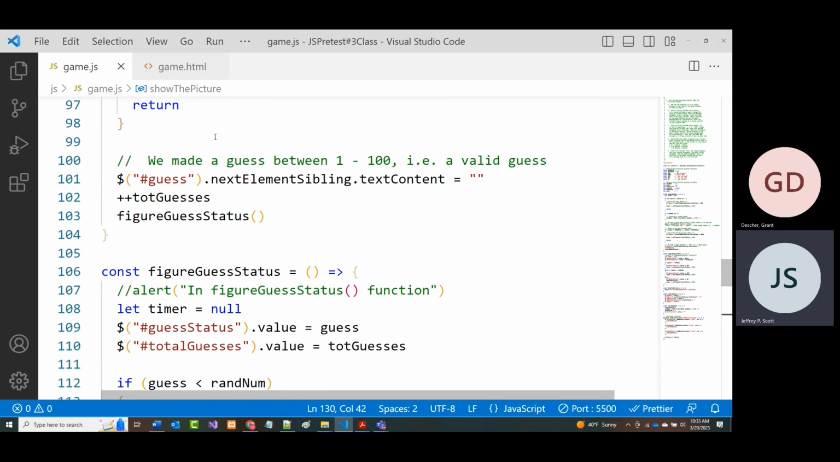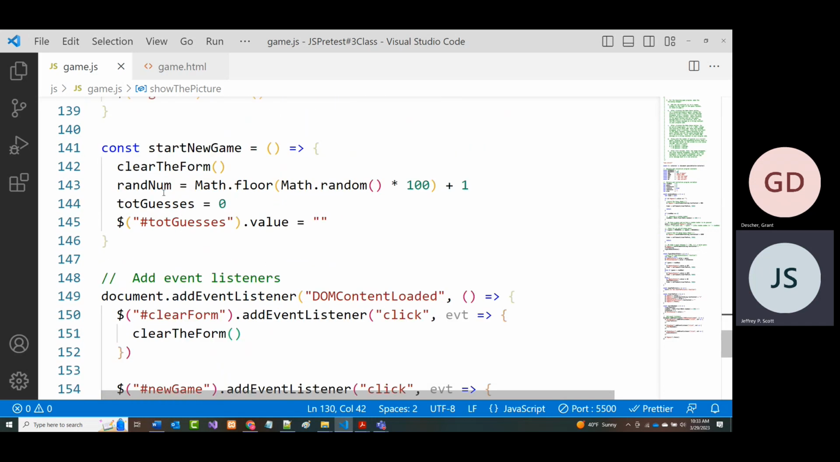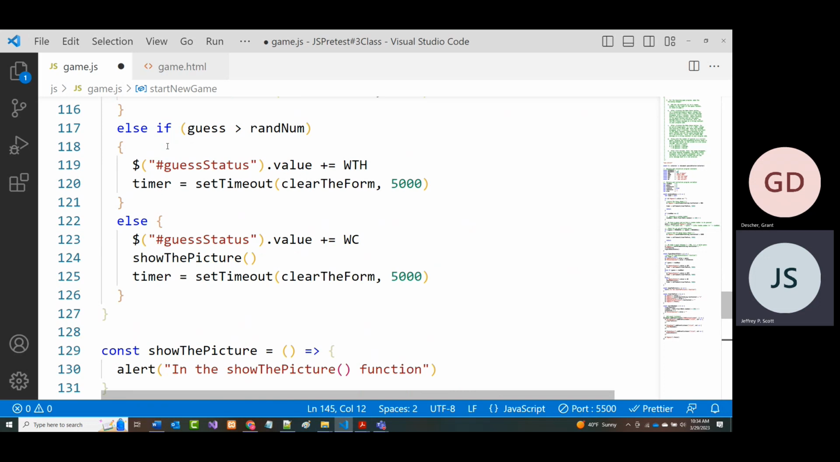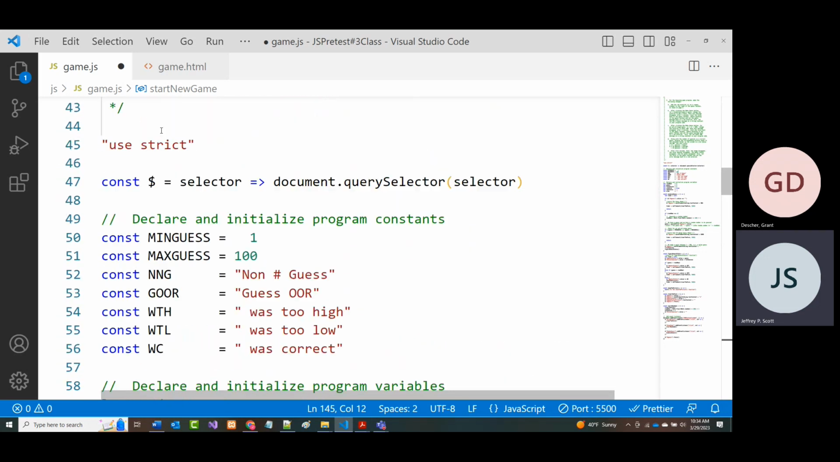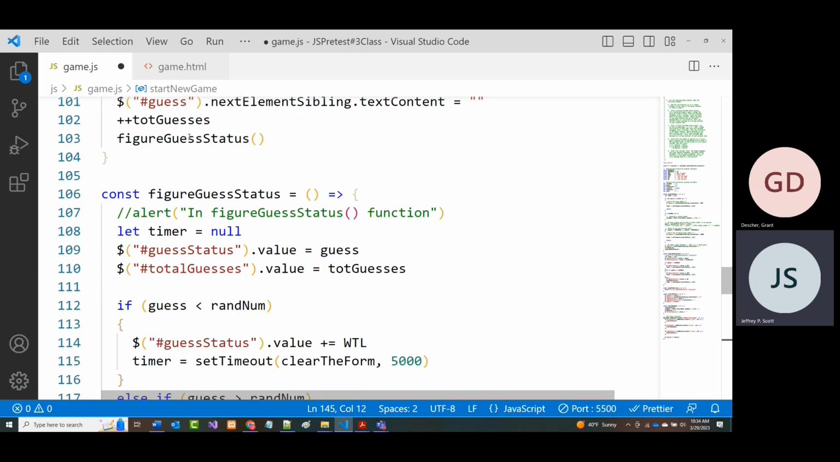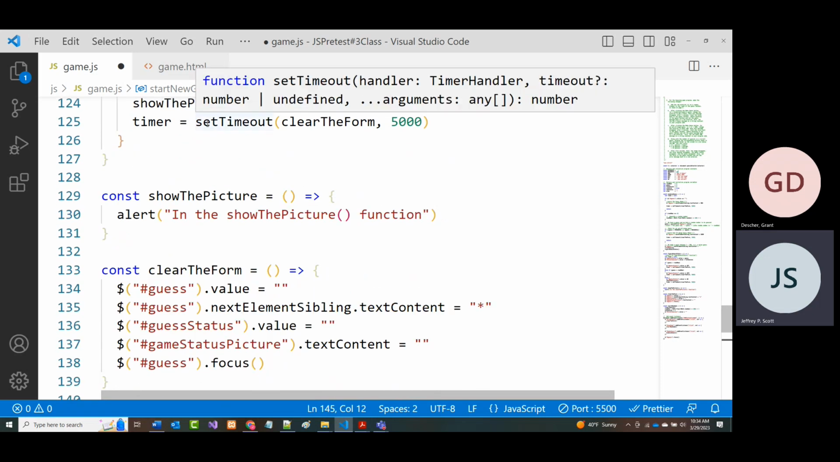So I'm going to come back down here, where we've got the start new game. Total guesses. Okay, that's because this is the wrong name. This is total guesses. Again, that's another logical error. Now, I'm surprised it didn't catch that because I have the use strict at the top of the page. I'm surprised it didn't catch that, but it didn't. So the only thing we've got left then is this show the picture.